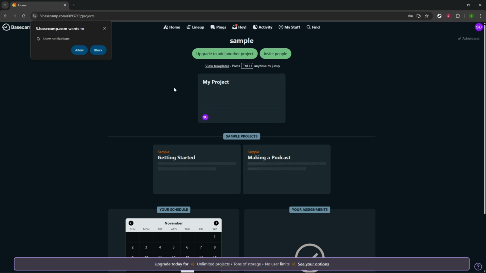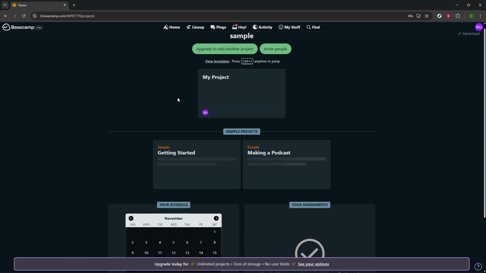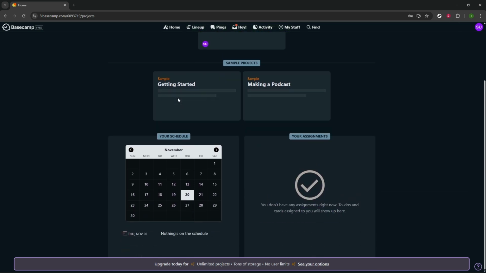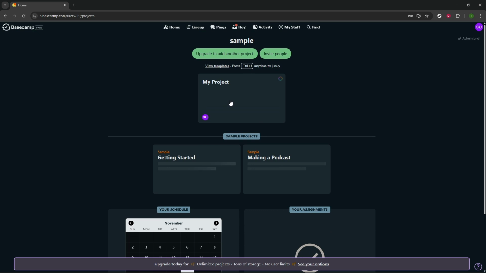Explore the tools inside a project, like to-dos, messages, and schedules, so you can tailor them to your team's needs. If you're inviting others later, make sure your project names and organization name are clear and consistent. It helps everyone find what they need quickly. That's it, you've set up your Basecamp account and you're ready to start organizing work. Follow along with the on-screen prompts and you'll be productive in no time.